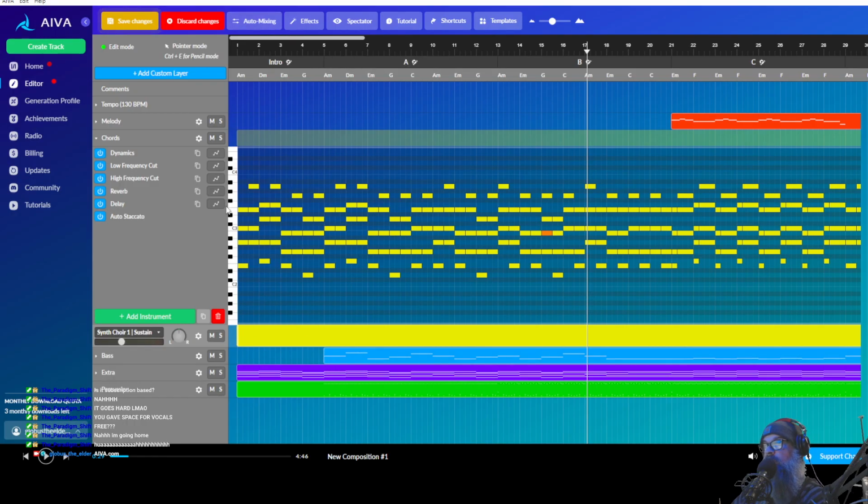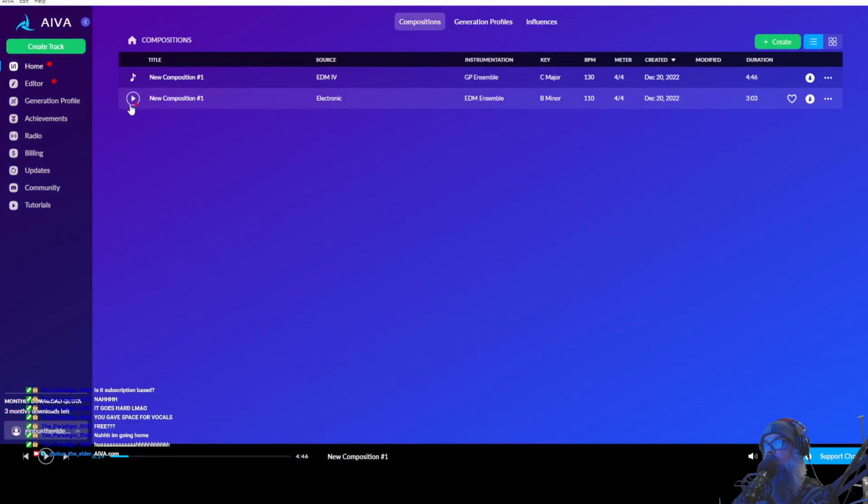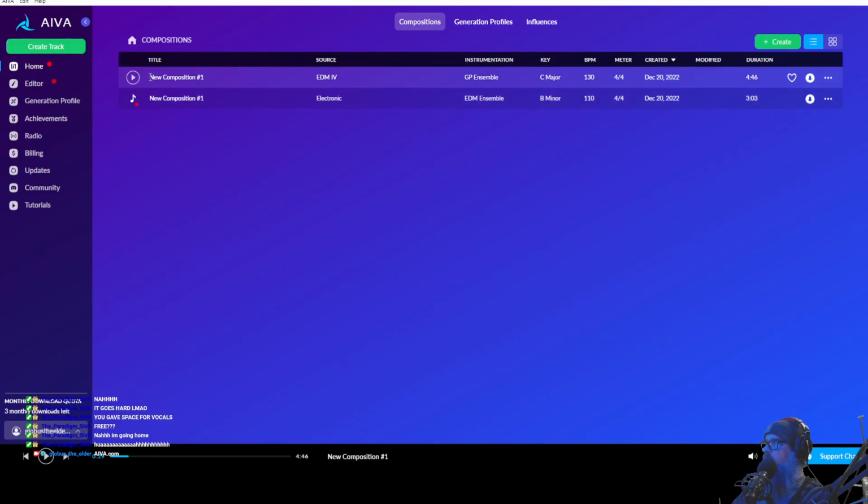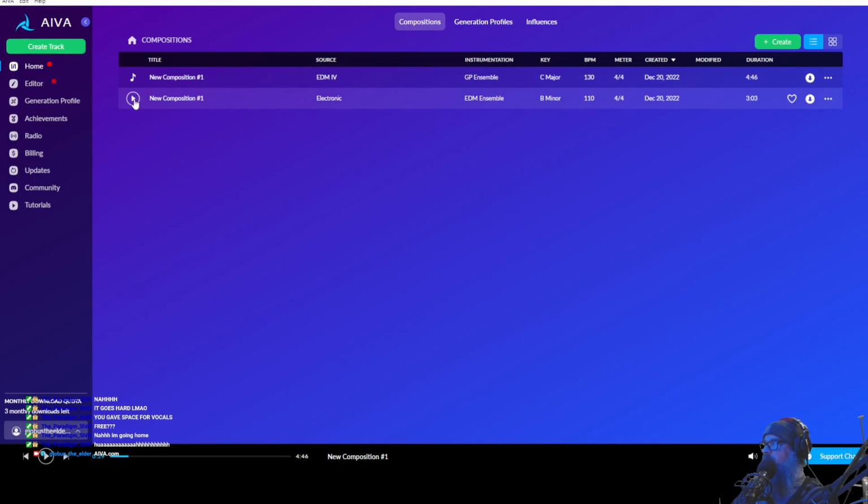But I can change the way the pieces sound relatively easily. Now, the first piece is one where I used their preset, the EDM4, as a source. This one I had more input on. It's got a lower BPM. It's in minor. We'll see what this one sounds like.